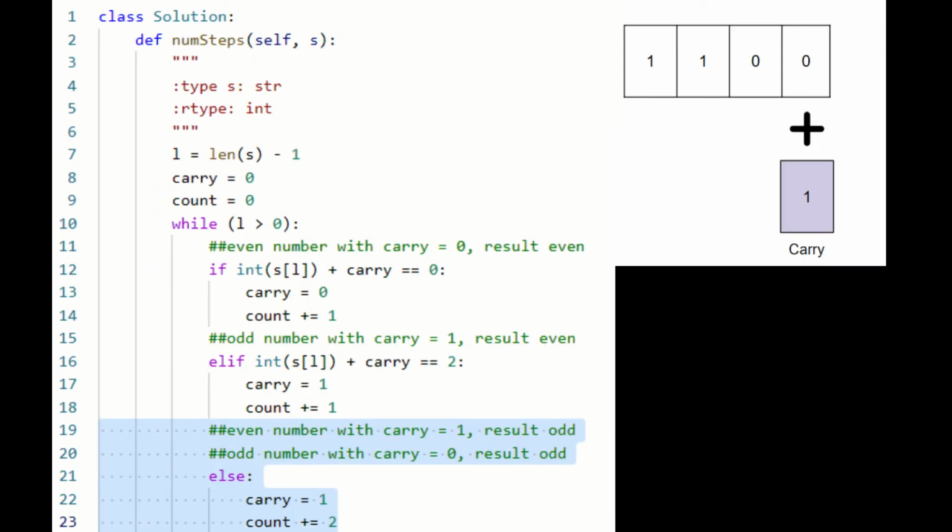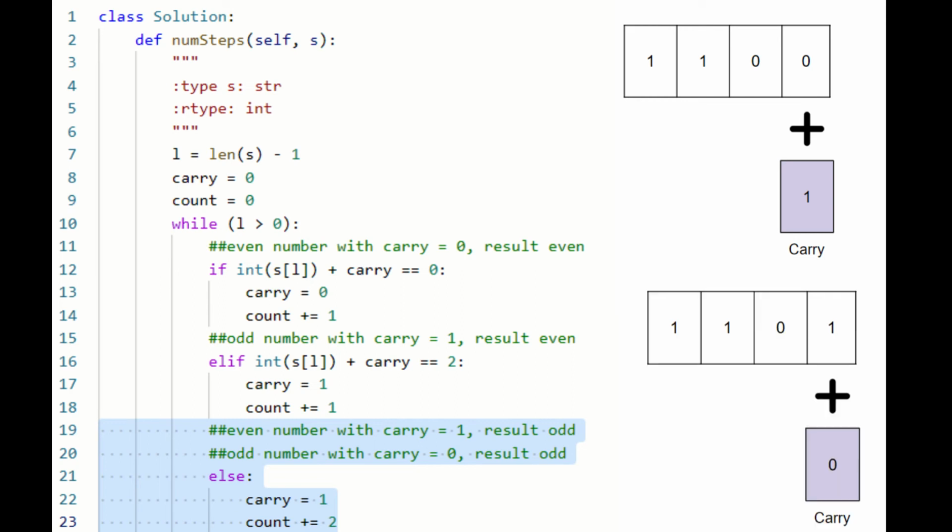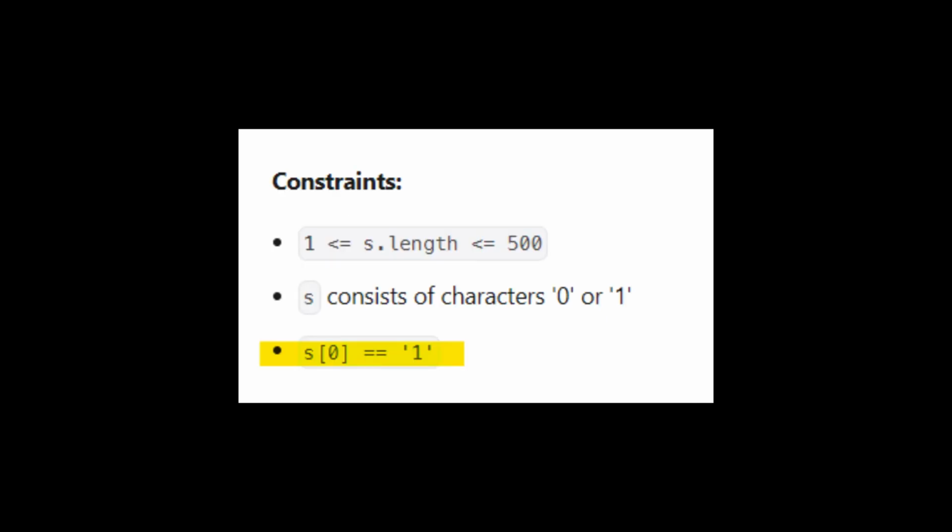When the number is even and there is a carry digit, or when the number is odd and there is no carry digit, both results will be odd. So we add 1 to it to make the result even, and divide by 2. That takes 2 steps, so we increment the step count by 2 and set the carry to 1. The while loop stops when we reach the first digit of the given binary number, which is always 1.